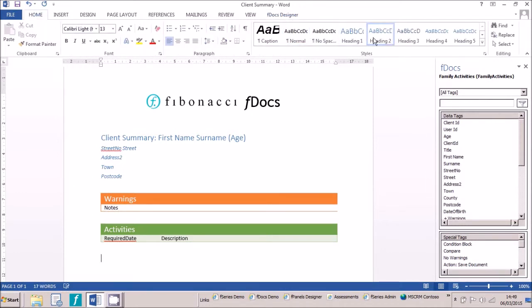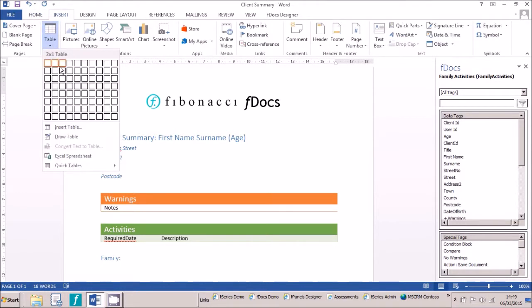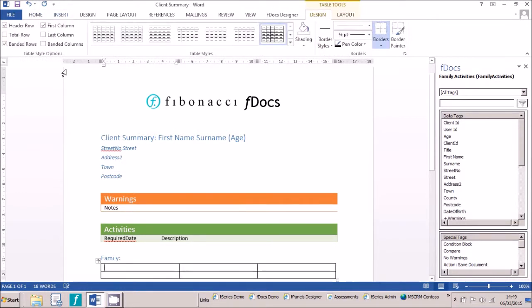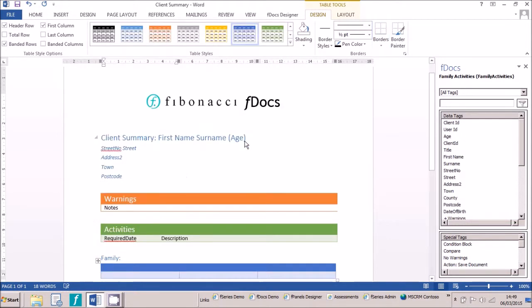First, we'll insert the heading for our table, and then we'll insert a Word table with 2 rows. The top one will contain the headings, and the second one will contain the records for our group. We can apply the style as we want using Word's standard design options. Then we'll just fill in the headings and we'll tag the second row as before. This table will have the name, the relationship to the client, and we'll add some activities.